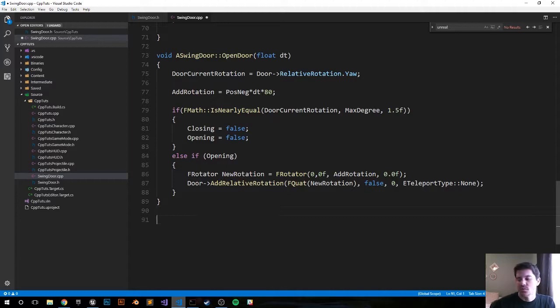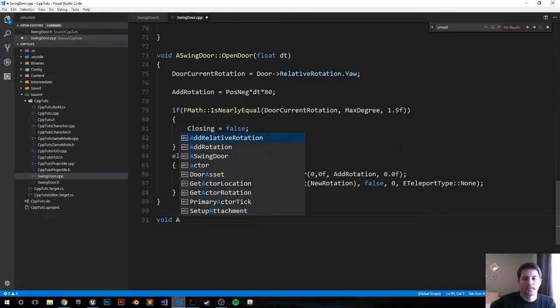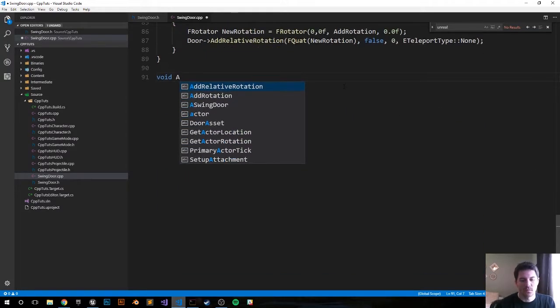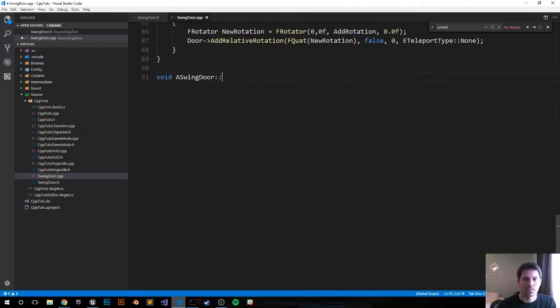Let's go ahead and redo it for the close door function. There's a couple of differences in the close door function. Void ASwingDoor::CloseDoor, float DT.